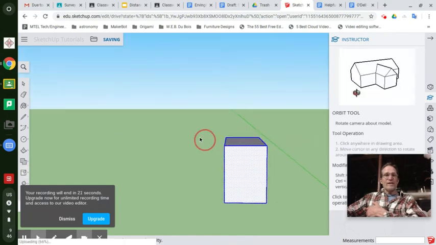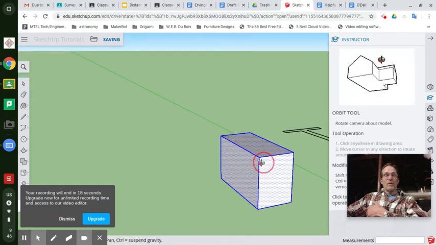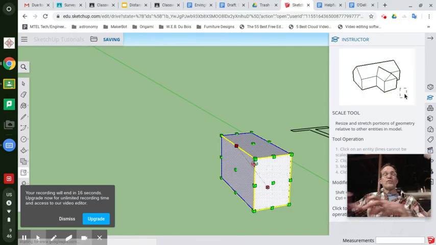So that's using scale to go larger and smaller. But you can also use scale to distort and stretch something. And that's what I'll show you in the next tutorial.